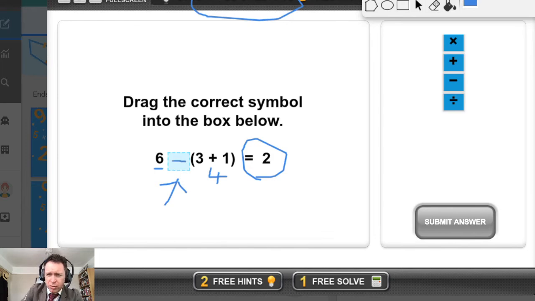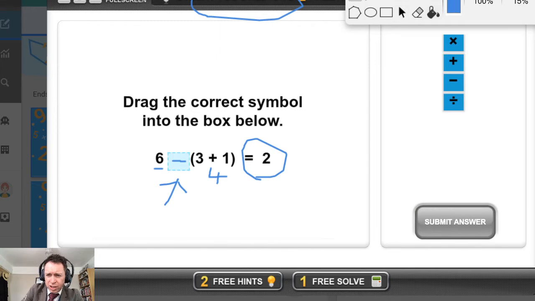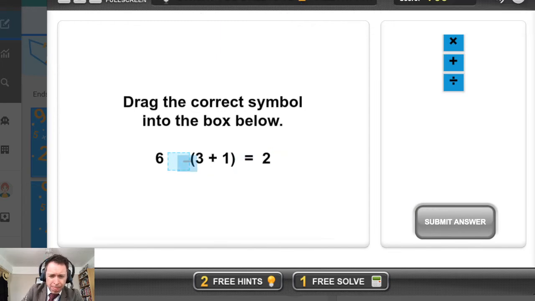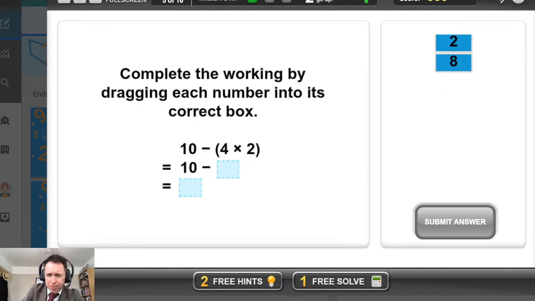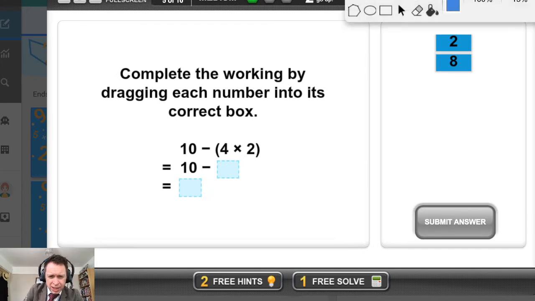Okay, so let's put the subtract into there and submit. We got it right. Let's try the next one. Okay, so complete the working by dragging each number into the correct box. Now, it's 10 take away 4 times 2. Remember, brackets are always calculated first, so we should calculate the 4 times 2. 4 times 2 is 8.